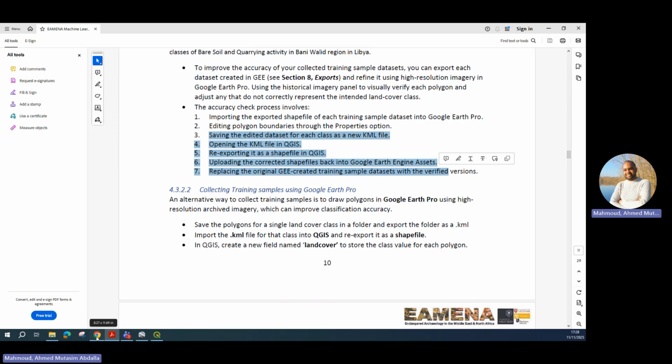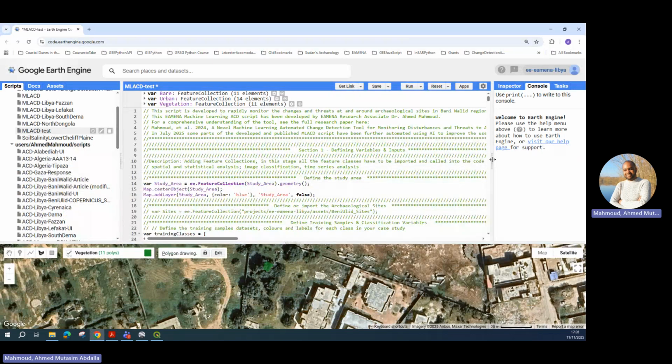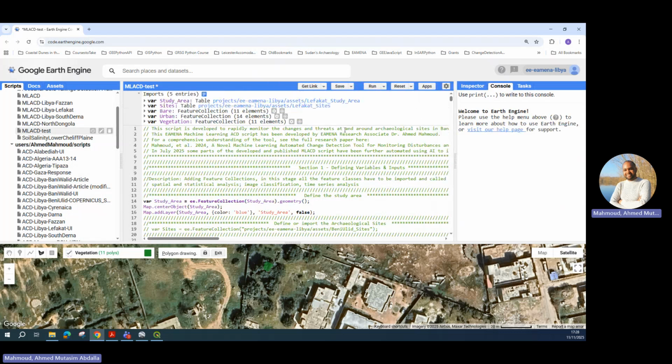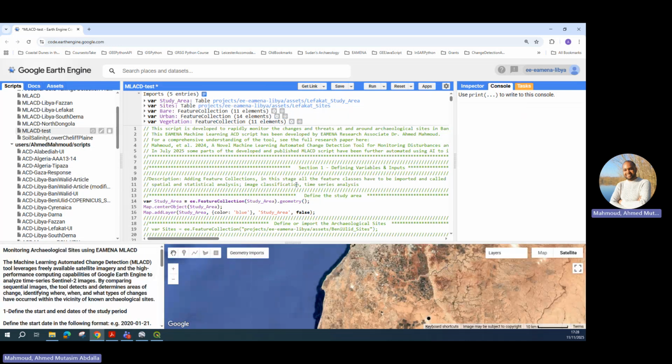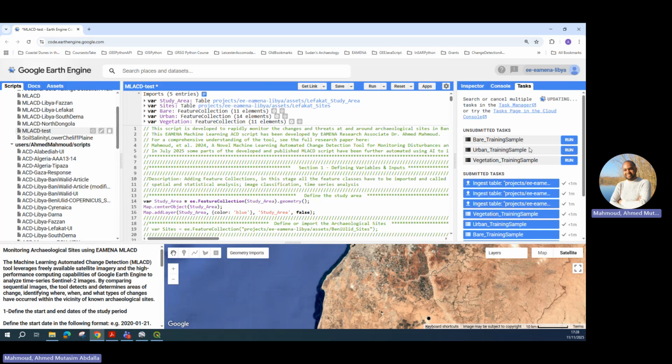So if we go back to our script in Google Earth Engine and run it, because I collected these training samples quickly, it's not accurate. I know the script will work, but it will not produce good results. You can see that once I click on run, the training sample datasets appeared on the task tab.